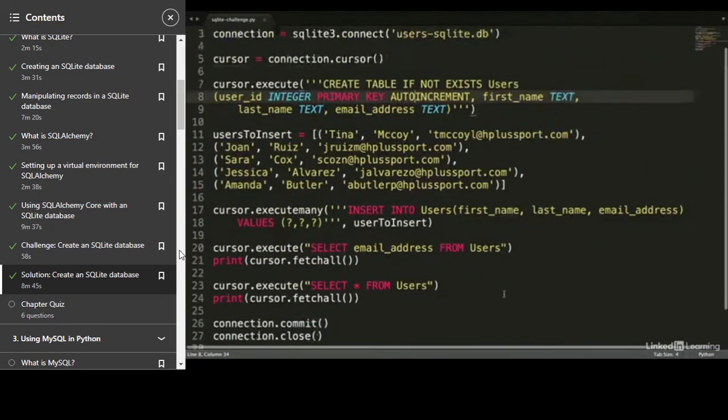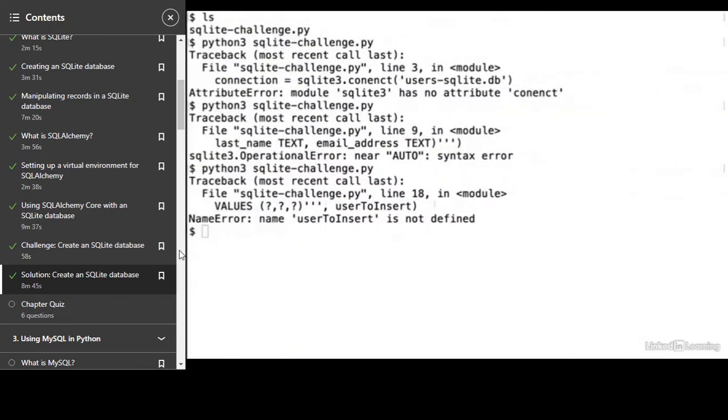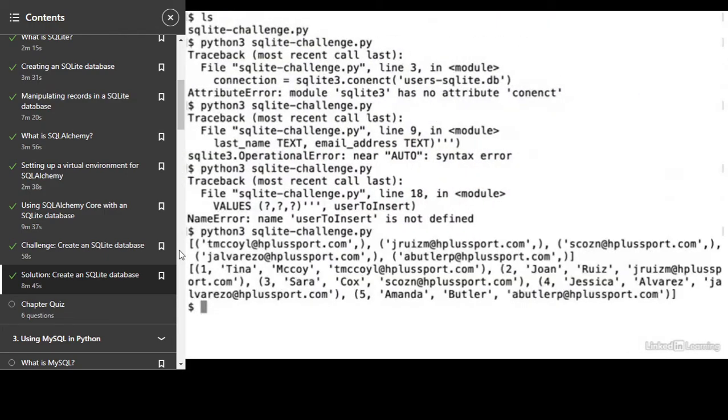Another misspelling. We'll do users to insert, that's our variable name. And here we go. There's our data. We have our email addresses, and these are the email addresses that we've inserted. And then we have each piece of data in our database. And so this second printout is our select all statement. So this is looking good. We also have the user ID associated with each entry that was generated by our database.